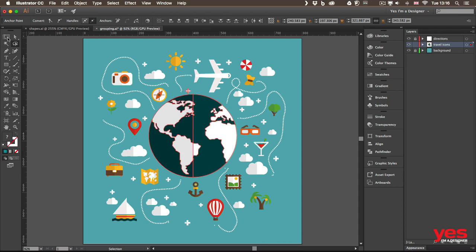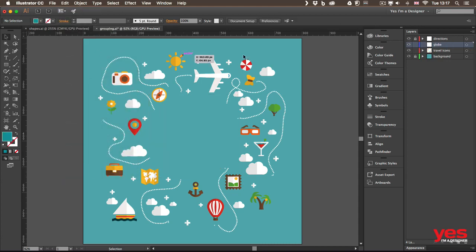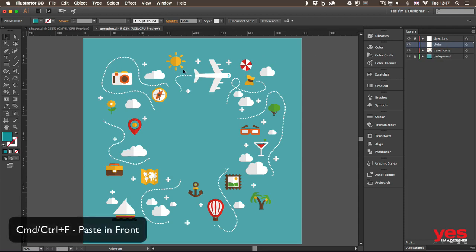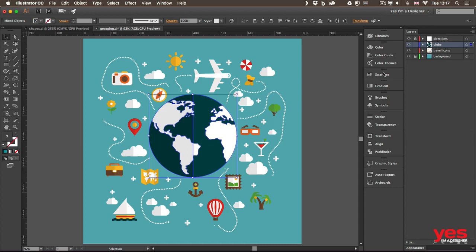But once I switch to the selection tool, the black arrow, I can always shift click on that element so it's removed from my selection. Now it's only keeping the globe selected. So I can click on new layer, let's call it globe, and I'm going to cut this out and paste it on that current layer. I will use Command F or Control F on PC, and you will see that it remembers its position, but now it's on a separate layer.